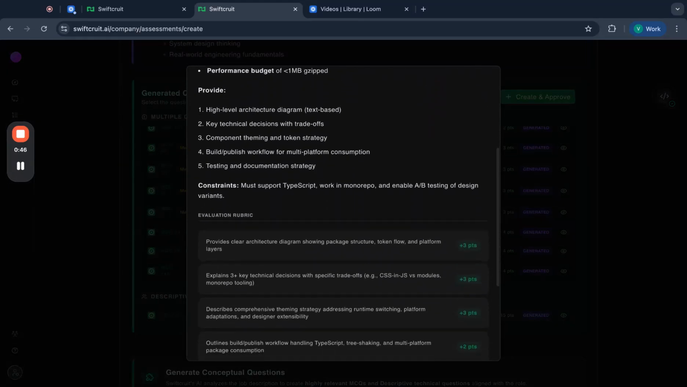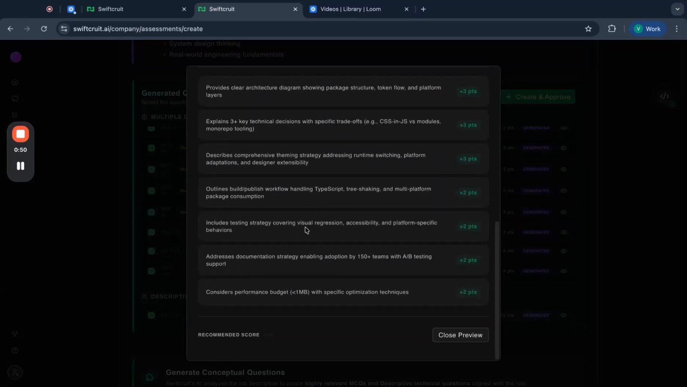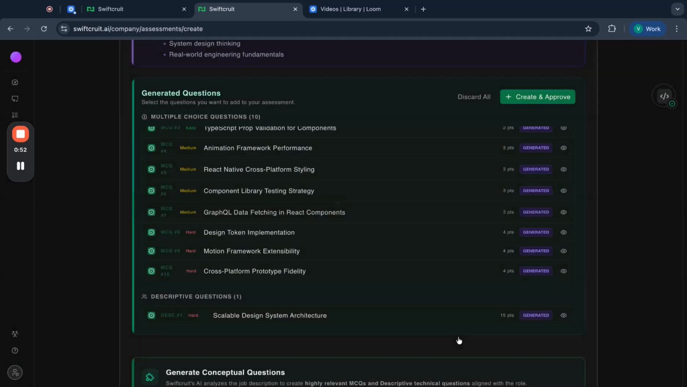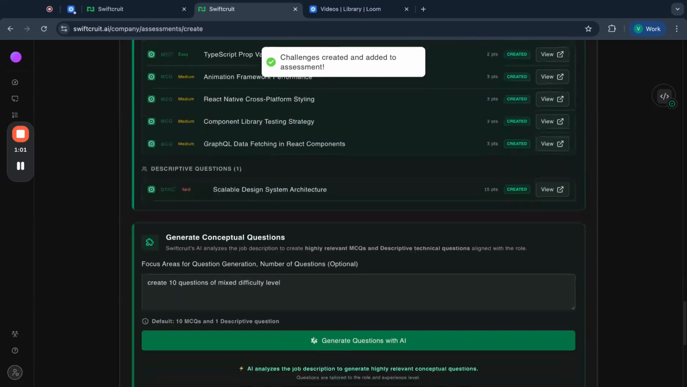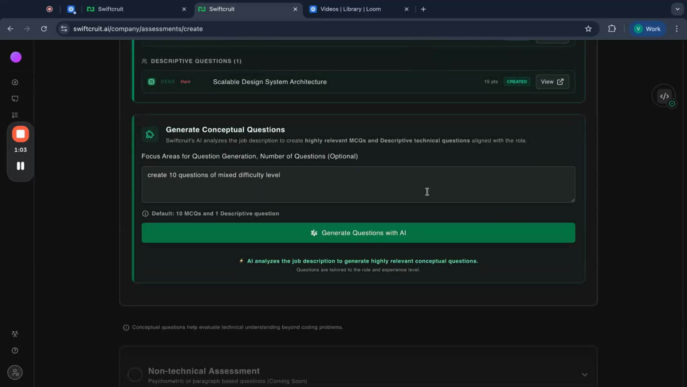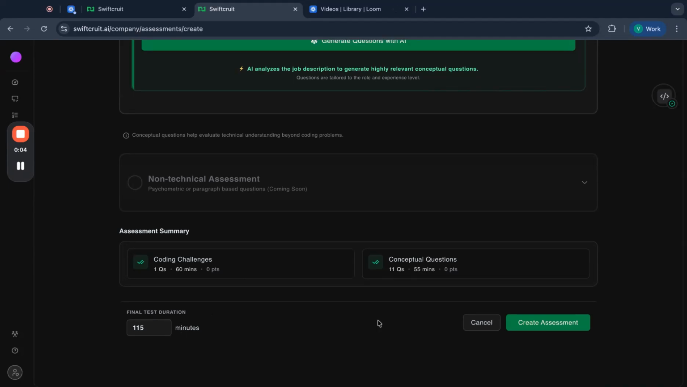So this is the detail about it. This is the evaluation rubric and the recommended score as well. So once all this is done, you can click on create and approve, and it will be added. Let's say you want to create more questions, so you can do that again. And this is the final test duration, 1 minute. And now let's click on create assessment.